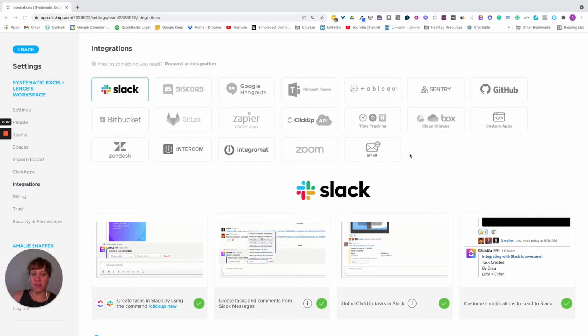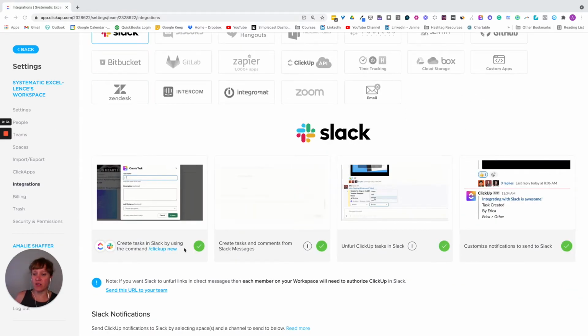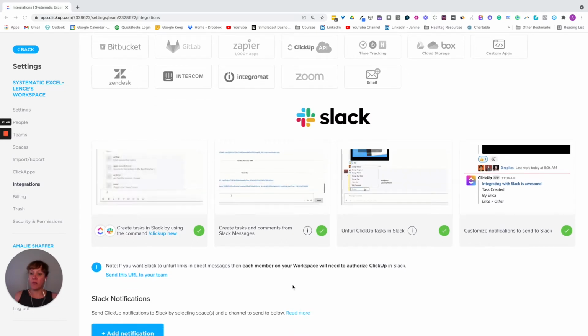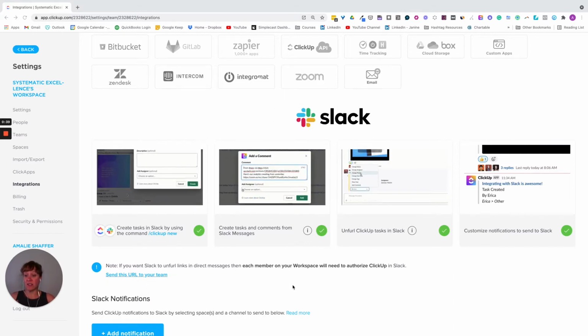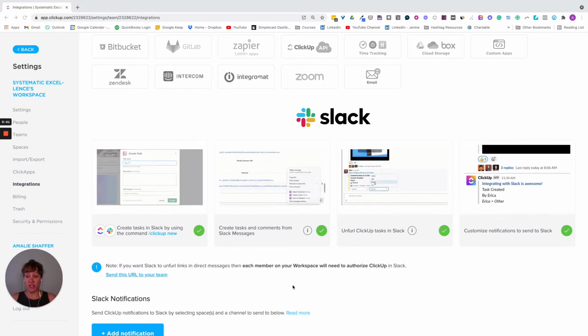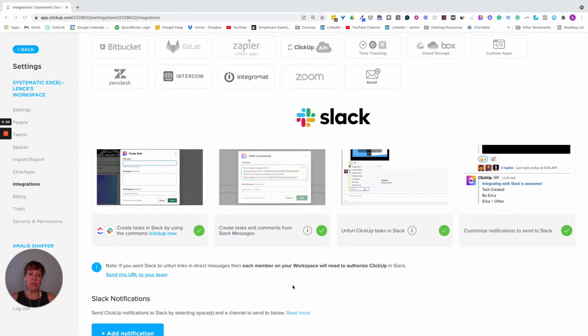Obviously, one is Slack. If you click on it, you can see what your different options are for connecting Slack. And then you can create tasks in Slack. You can get notifications sent to Slack. You can create tasks and comments from the Slack messages.